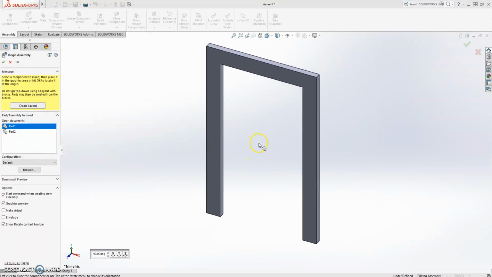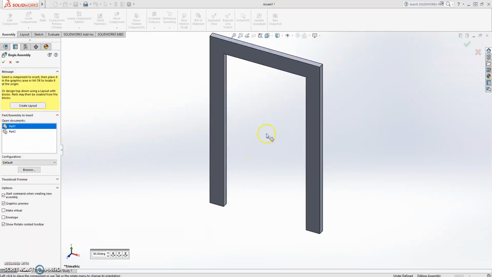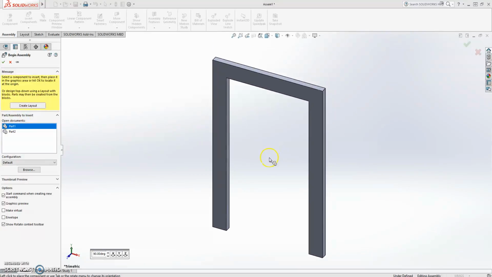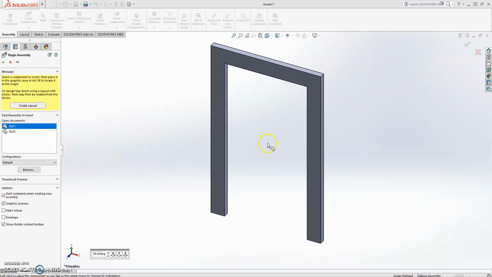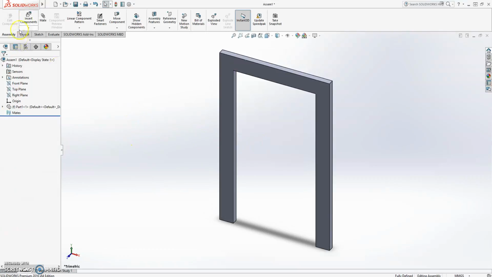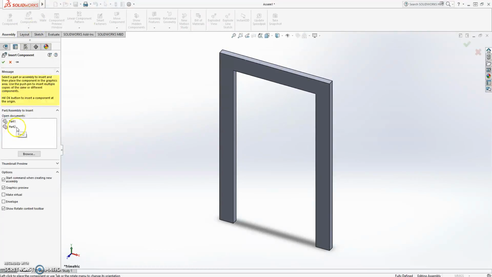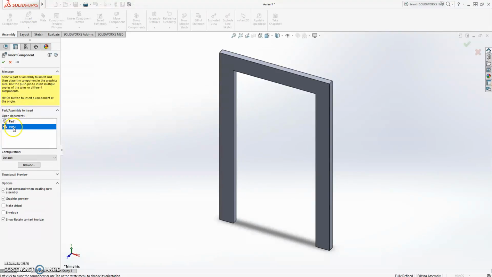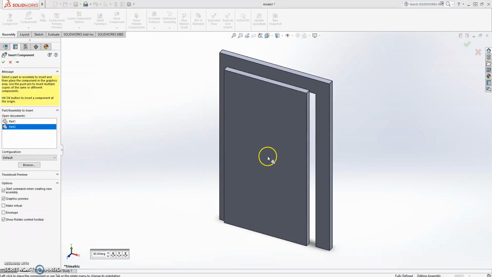You see it's going to appear there when I selected it. And if it doesn't show up there, just click browse and go to the file and select it that way. So I'm just going to click here to place it. That's going to center it for me. Now I'm going to insert components and select part 2 and bring that in as well.